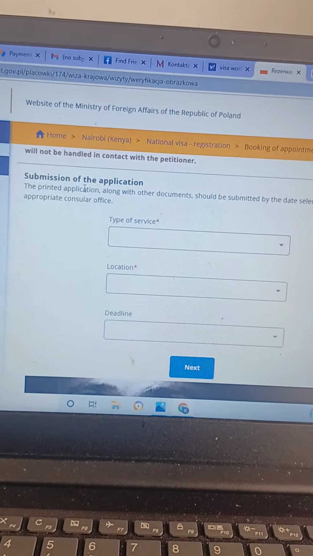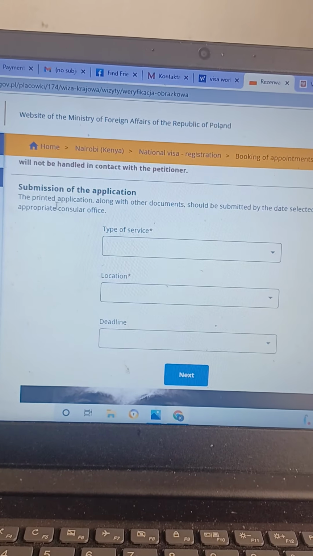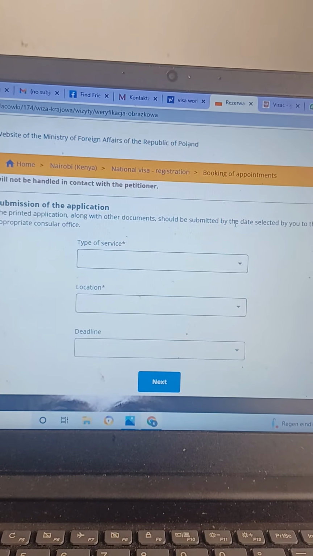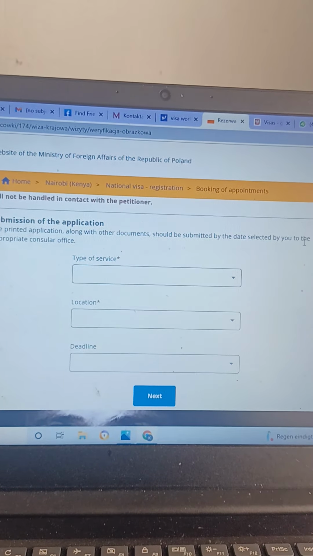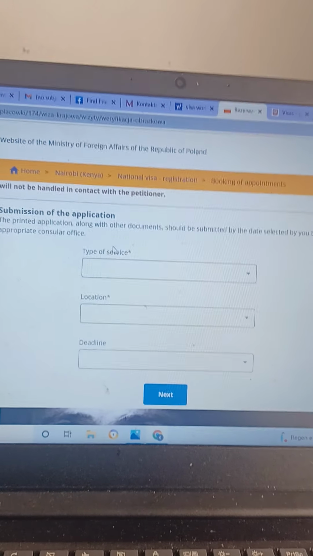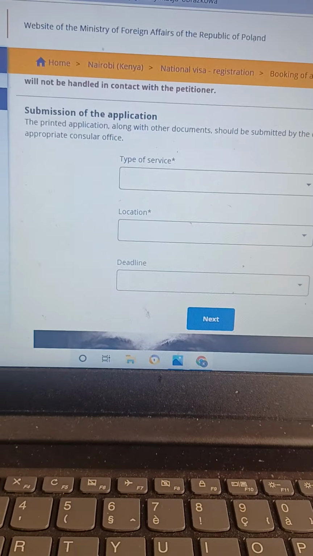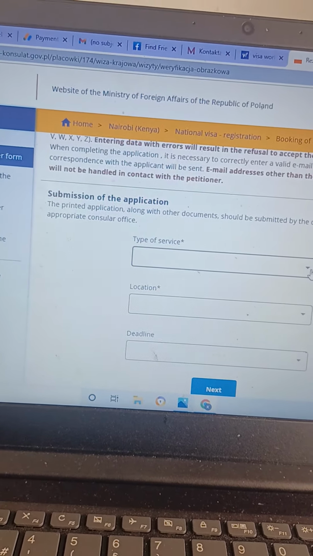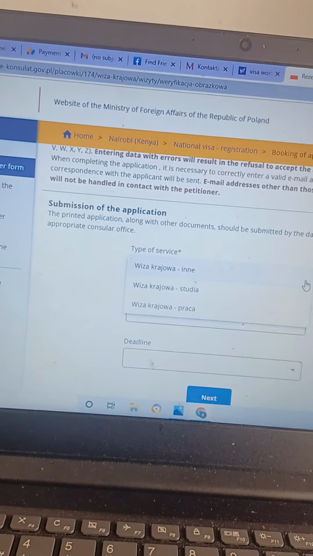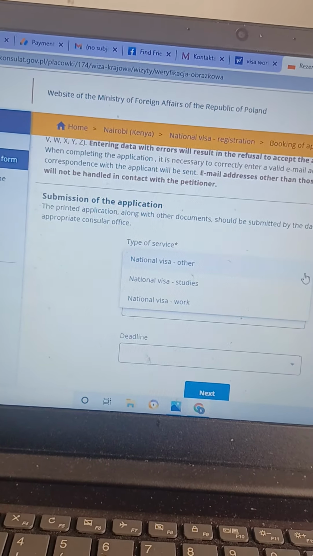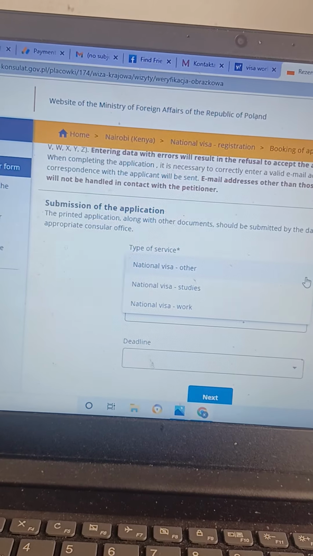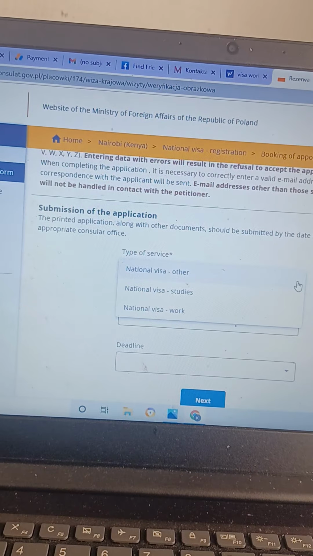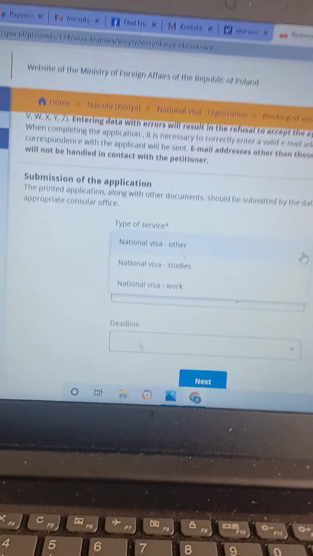Submit your application. The printed form along with other documents should be submitted by the date selected by you to the appropriate consular office. It means after this, you are going to print this and you need it, and you include other documents. So type of the visa, I click here. There is national visa, others, okay? National visa, students, national visa, work, okay?